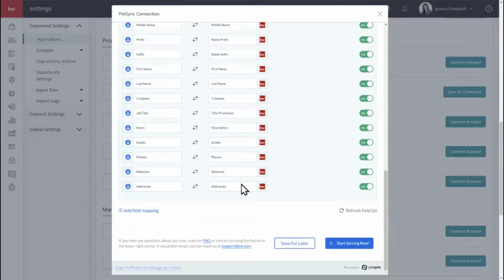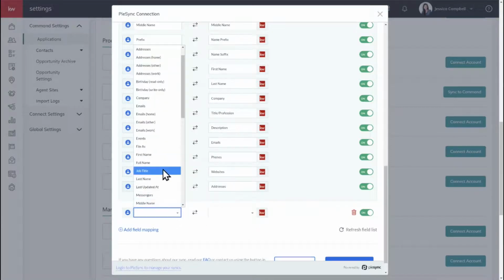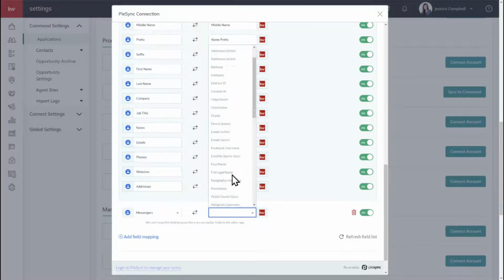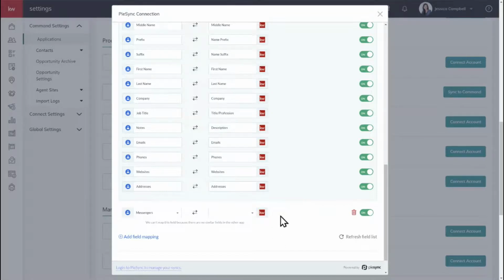And then we get into custom fields. This is where we needed to have created those custom fields. We can click Add Field Mapping. We can choose a custom field from Google, and then we can choose a custom field from Command as well. That's why it's important to have created them before you do this. What I'm choosing here doesn't really make sense, but you get what I'm saying: you can map your custom fields together.